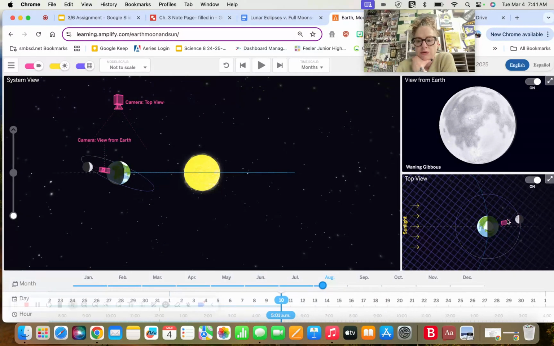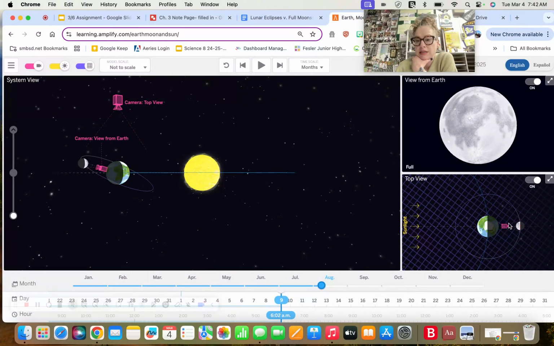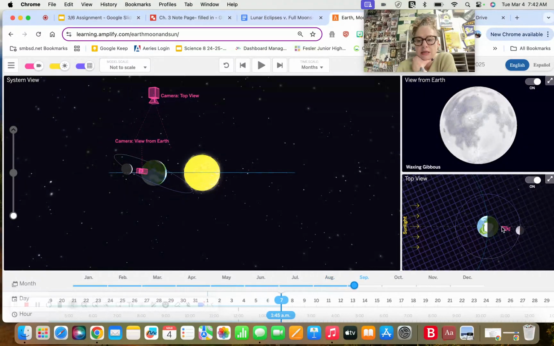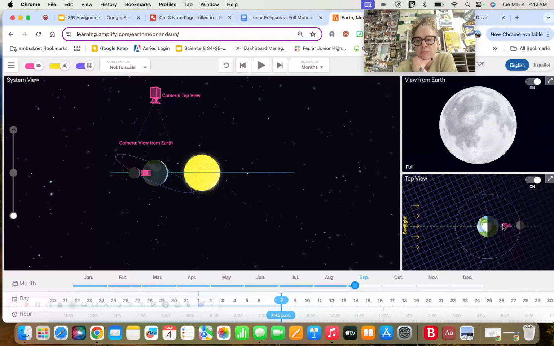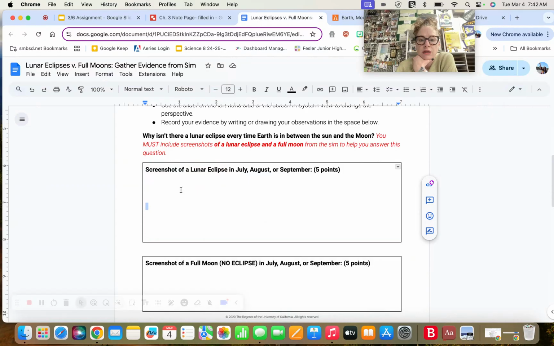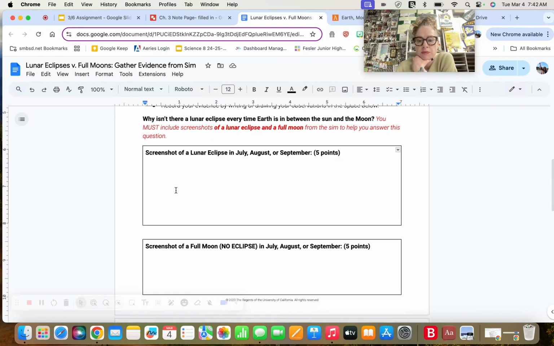Go kind of slow through here. So August, it's another full moon, so I could also get my full moon screenshot right here. Take my slider, go all the way around again. Now we're in September. Oh, there it is. Here is my lunar eclipse. So I can get my screenshot right here for my lunar eclipse.